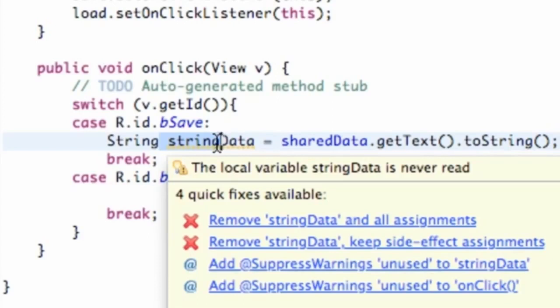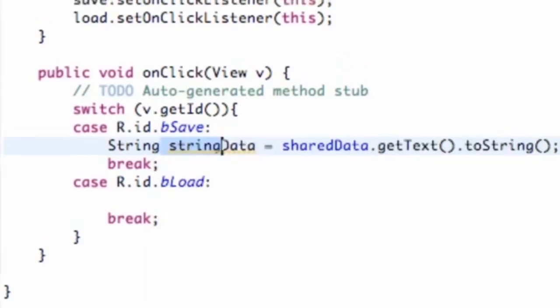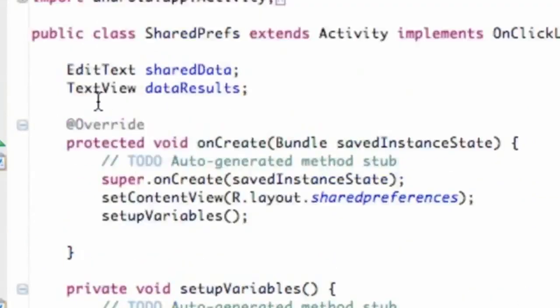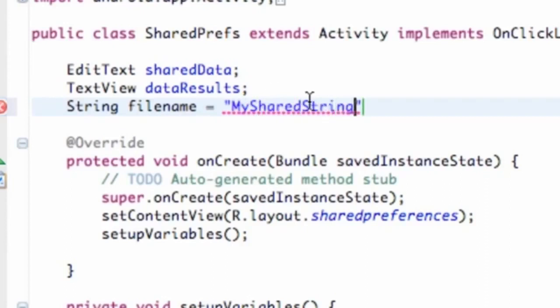And when we're working with this shared preferences type of saving, we need to have some kind of file name. So we're going to create that file name above our classes right here with our edit text and our text view, and it's going to be a string. So we're going to say string, and we're going to say our file name, something like that. And we're just going to set this equal to my data, or my string data, my shared string, something like that, my shared string.